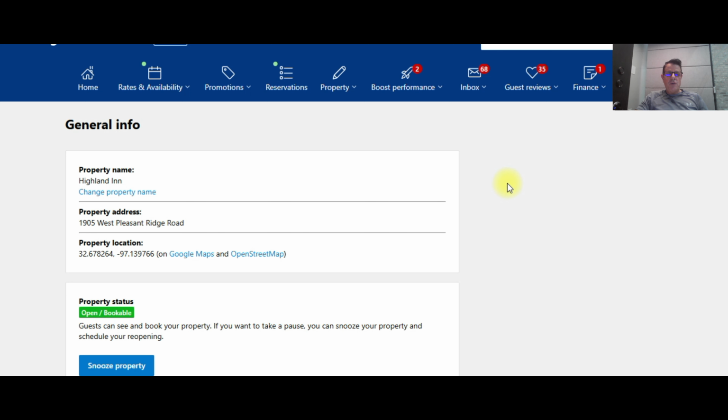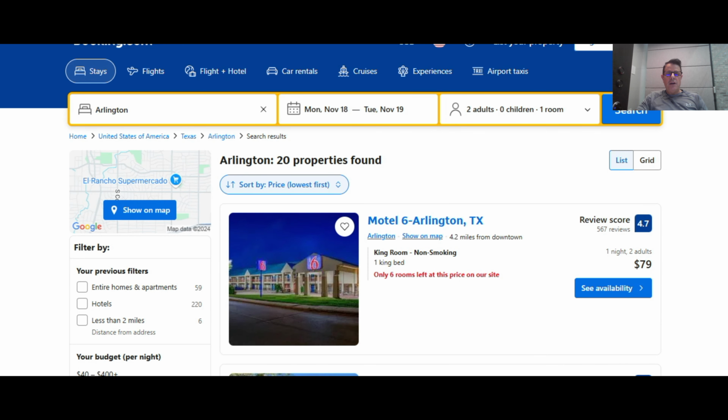Now, after you change the address, and I want you guys to do this even if you don't change the address, even if your address is correct. The real reason I wanted to do this video, well, half the reason, was obviously if your location's wrong on the map for Booking.com, this property location down here. And what I mean by property location is this area right here.